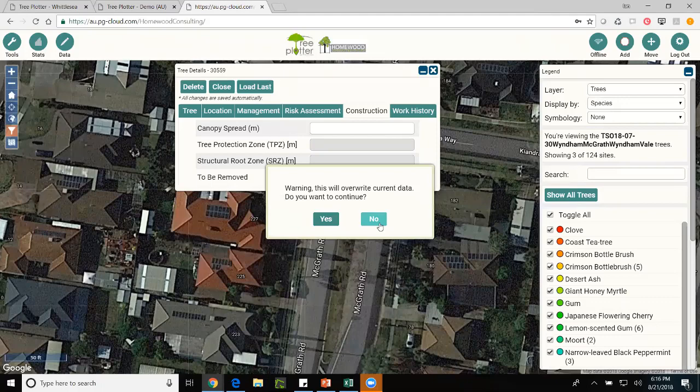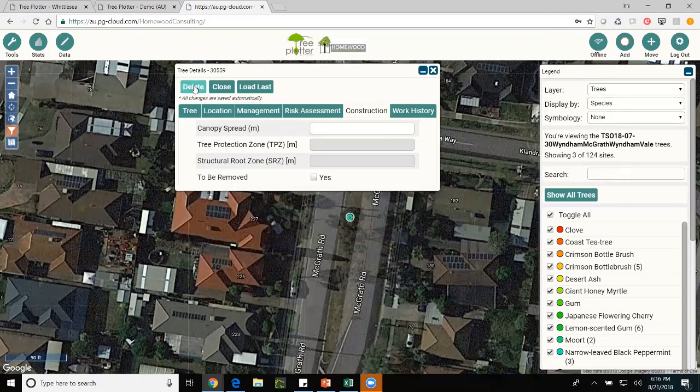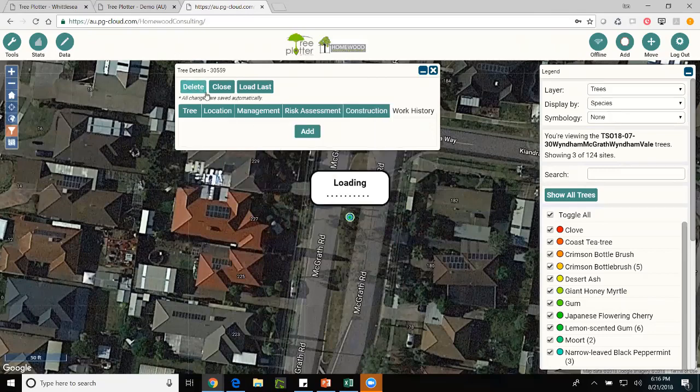Correct. And you do get to customize the data fields that are populated for your load last button. We actually have a new interface coming out at the end of September that will allow users to do that themselves. Right now, we're doing that for you in the database.